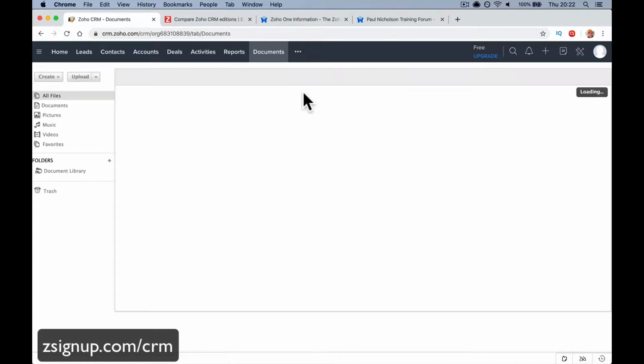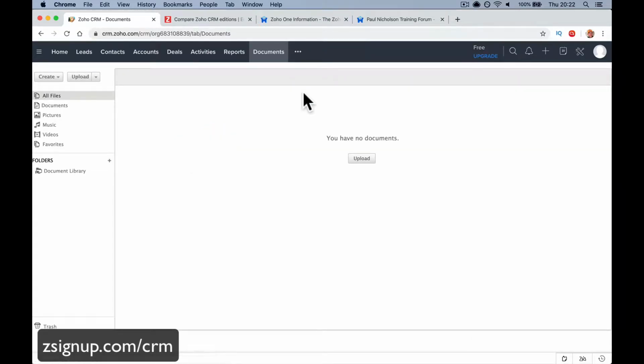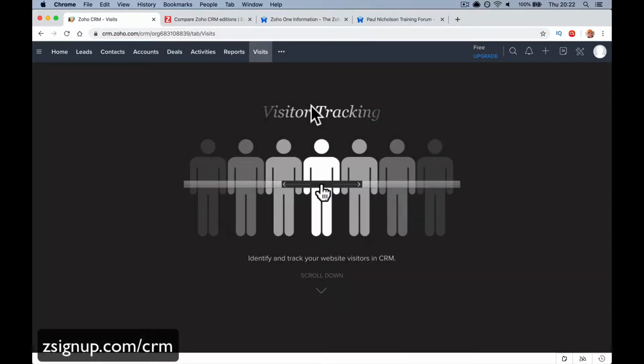Documents and everything. If you want to share documents, you've got global templates, you've got pamphlets you probably send out. All this is going to go in documents. Visits, it's probably not going to work on a free version, is it?